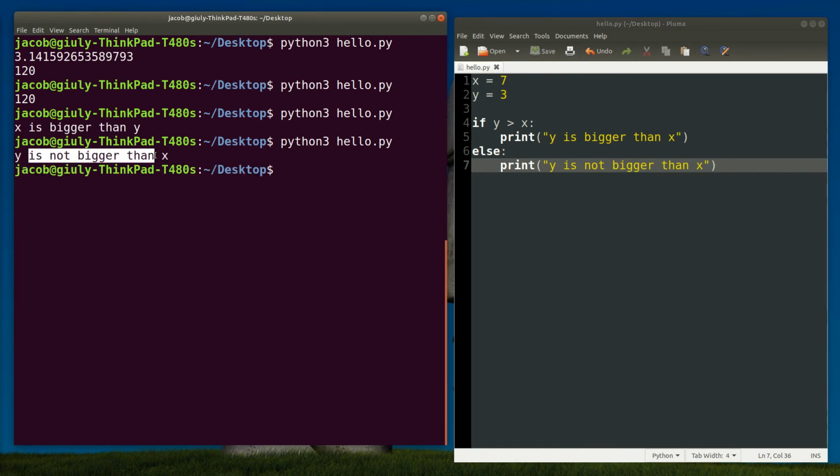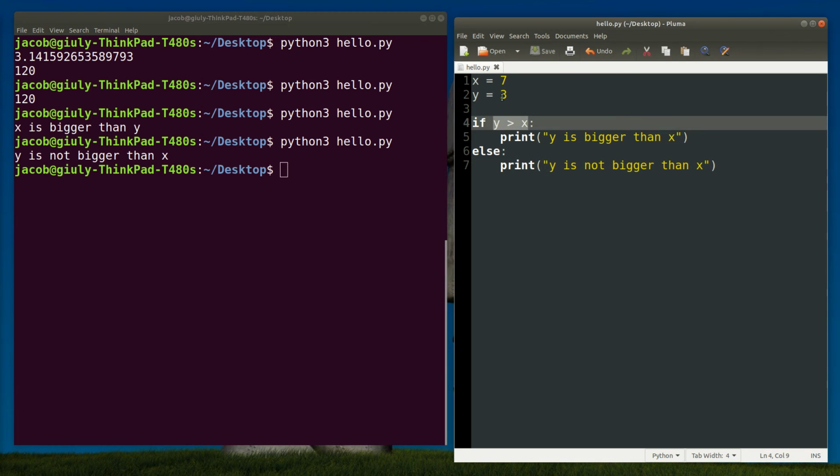And in this case, now we have y is not bigger than x. So it's tried to do y bigger than x. It's seen that y is in fact not bigger than x. So then it's done else. It's done the alternative plan of action that we specified.